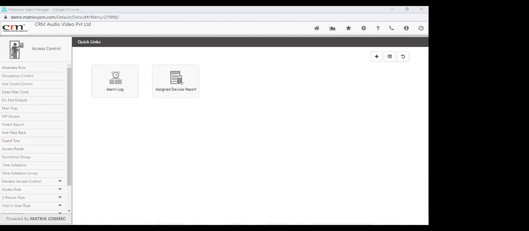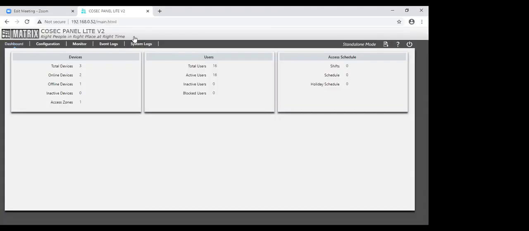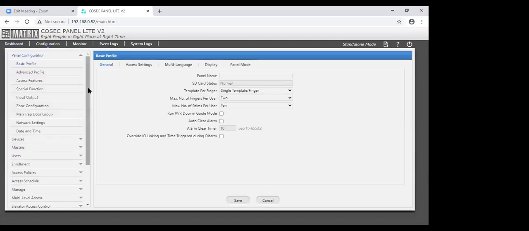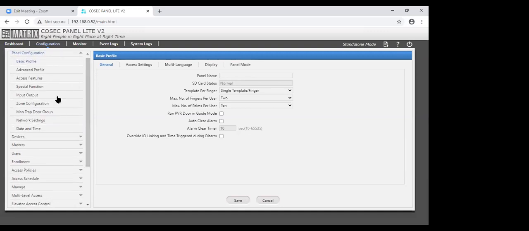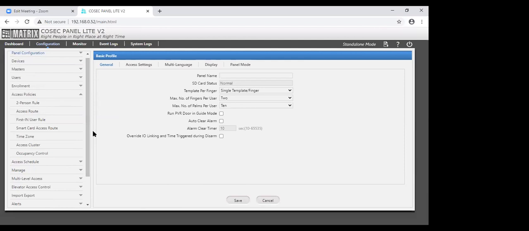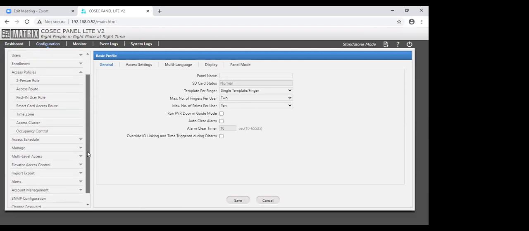So pretty much what we're trying to say, we don't want to go into too much depth, but all of these features, we'll look at the UI for a bit. I'm opening the panel light. Let me share that with you. Yep, this is the panel light. This is the configuration. This is the one we have in our office, by the way. So this is the same interface that you will be seeing. This is a local IP device. You can just click on access policies and you'll see the list, like 2-person access, route, time zone.